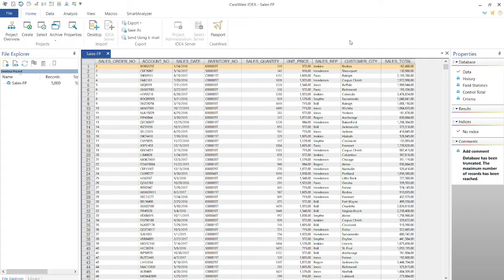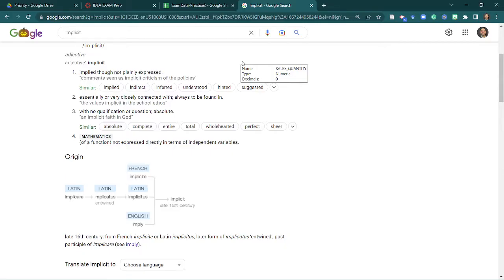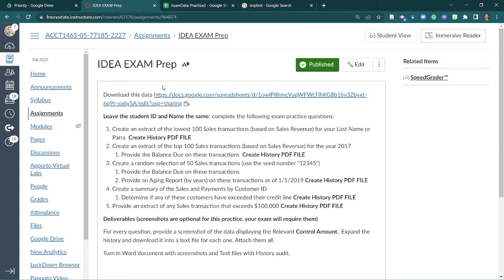Okay, so what's the first question, guys? I'm going to go to Philip from this. The first question is: create an extract of the lowest 100 sales transactions based on sales revenue for your last name. Create an extract of the lowest 100 sales transactions, okay.